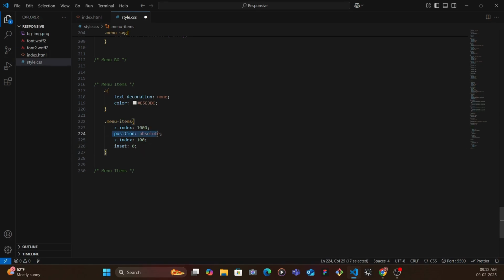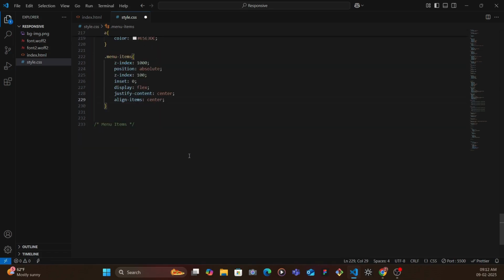And then we want to add the position of absolute. Okay, so basically I'm repeating here the Z index, which you don't really need to repeat. And then we're setting the inset to 0, basically take top, left, right, and bottom to 0. And then we're basically having everything at the center using display flex, justify content center, and align items to center, and with a gap of 30%.